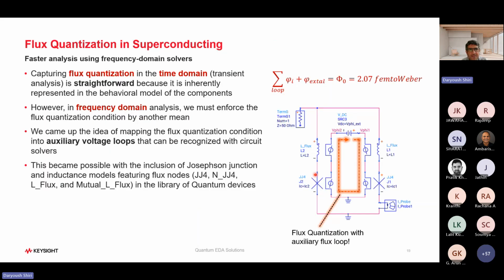And also we added flux quantization by this abstract way of introducing it in every superconducting loop, the flux which should satisfy this equation. So in time domain, it is easy because these are just a mathematical model in time domain, but in frequency domain we also managed to add this.